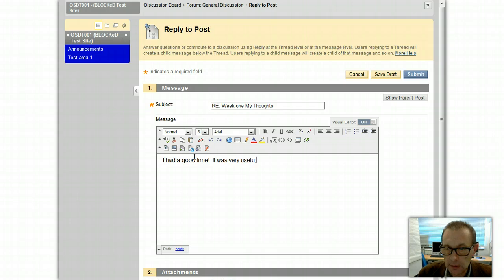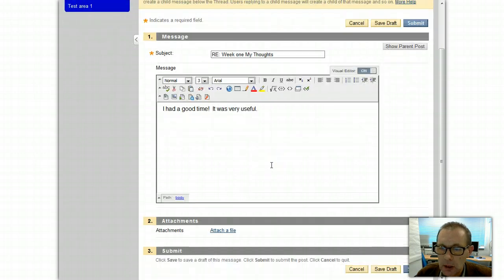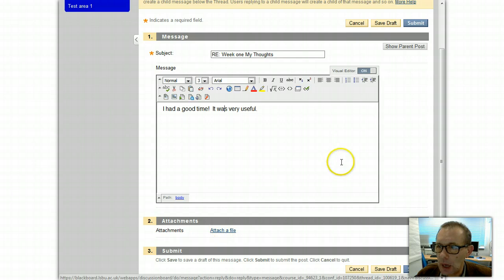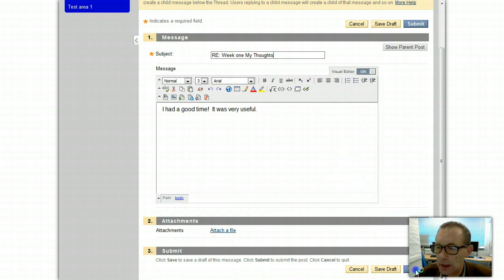I'm typing in a very inadequate response there, but I just want to be quick and type something in that's quite short. So the response that the student would give to the original thread posting would be typed in there. The student can also attach a file if you've allowed them to when the discussion board forum was set up, and then the student would click on submit.